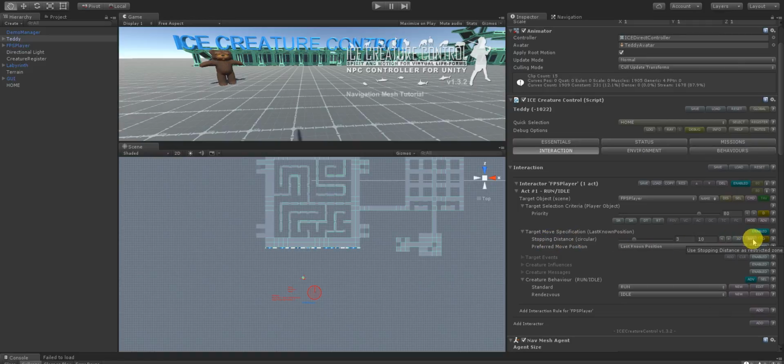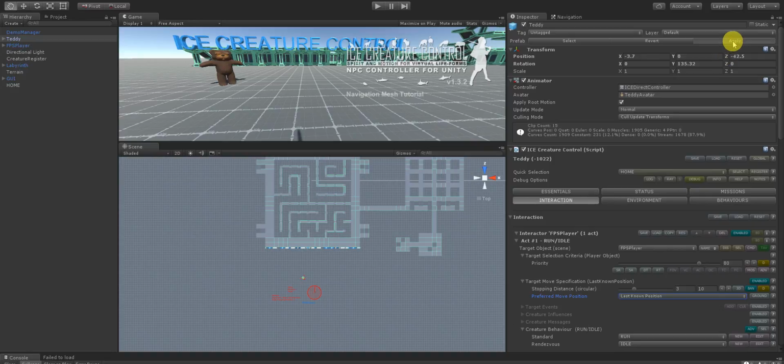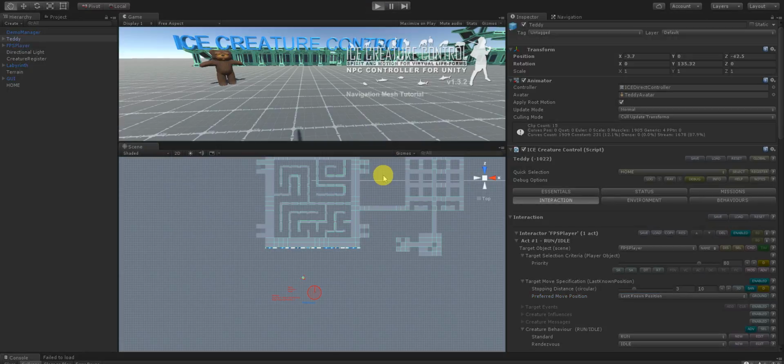And for this we use the ban option. The ban option will force the teddy to stay outside of this area here. And if we play now, we will have a better result. Oh, I also have to press play, sorry.